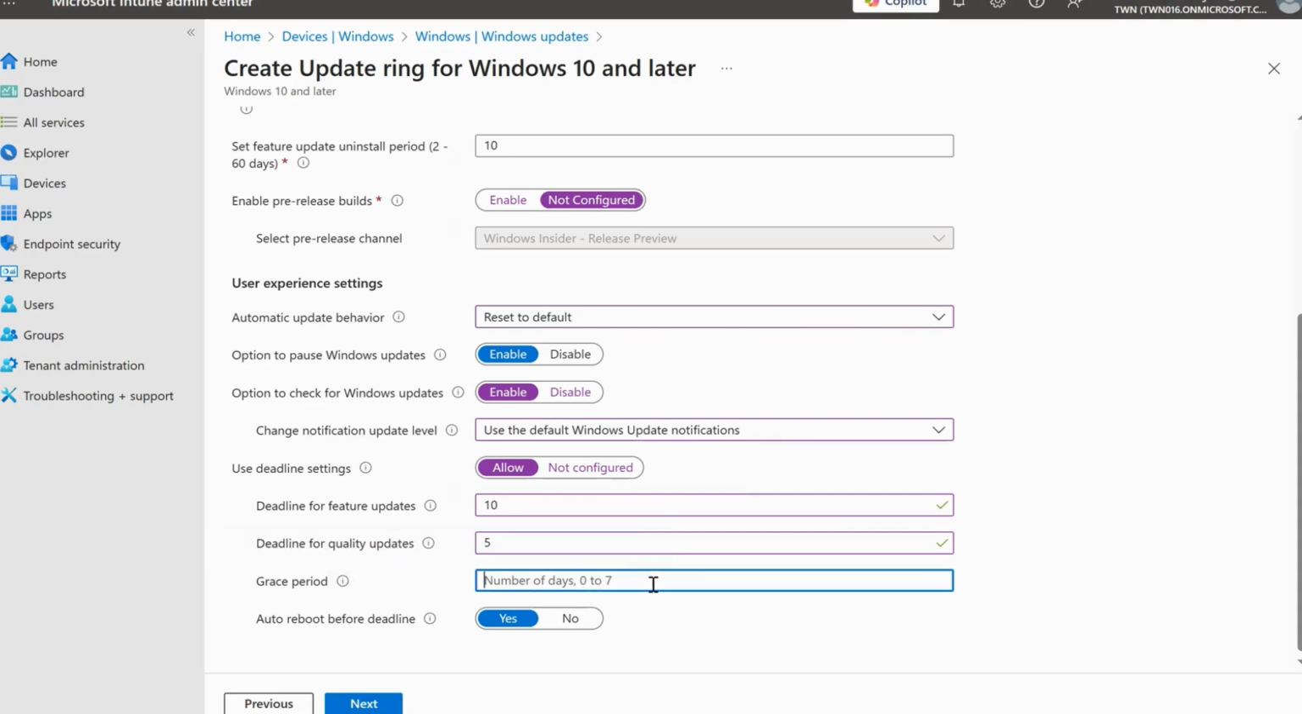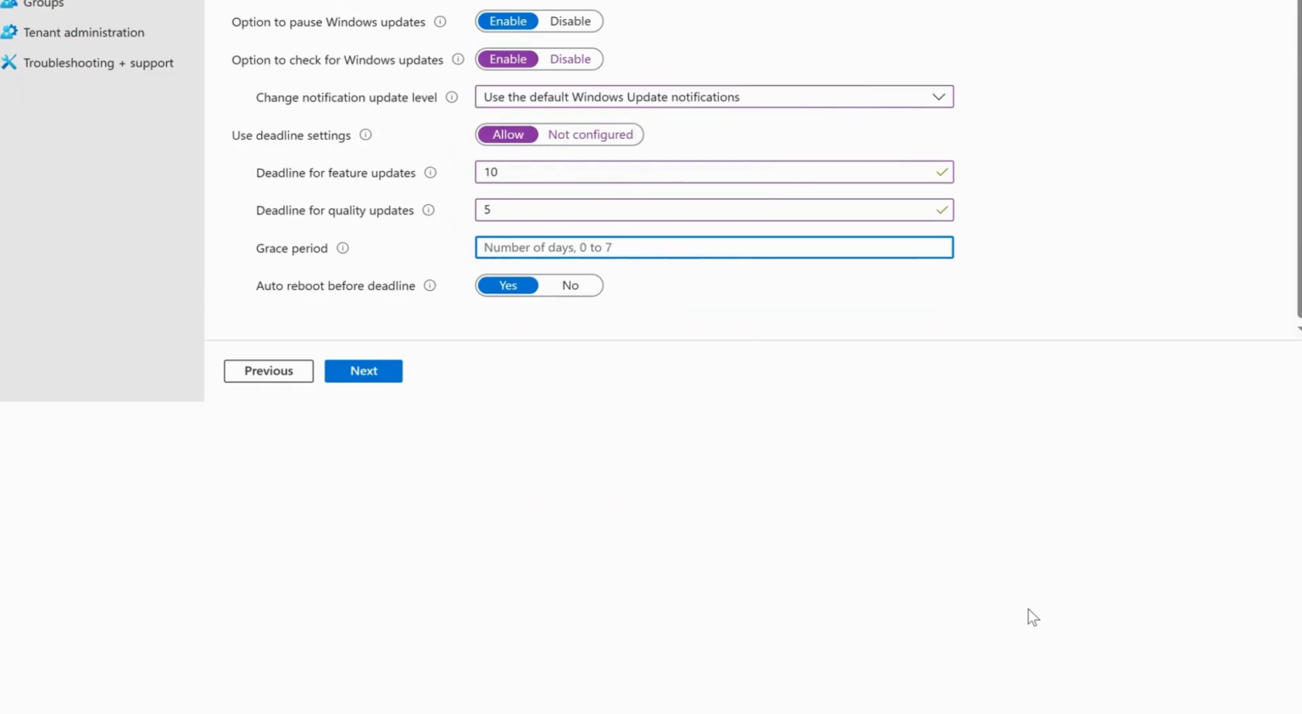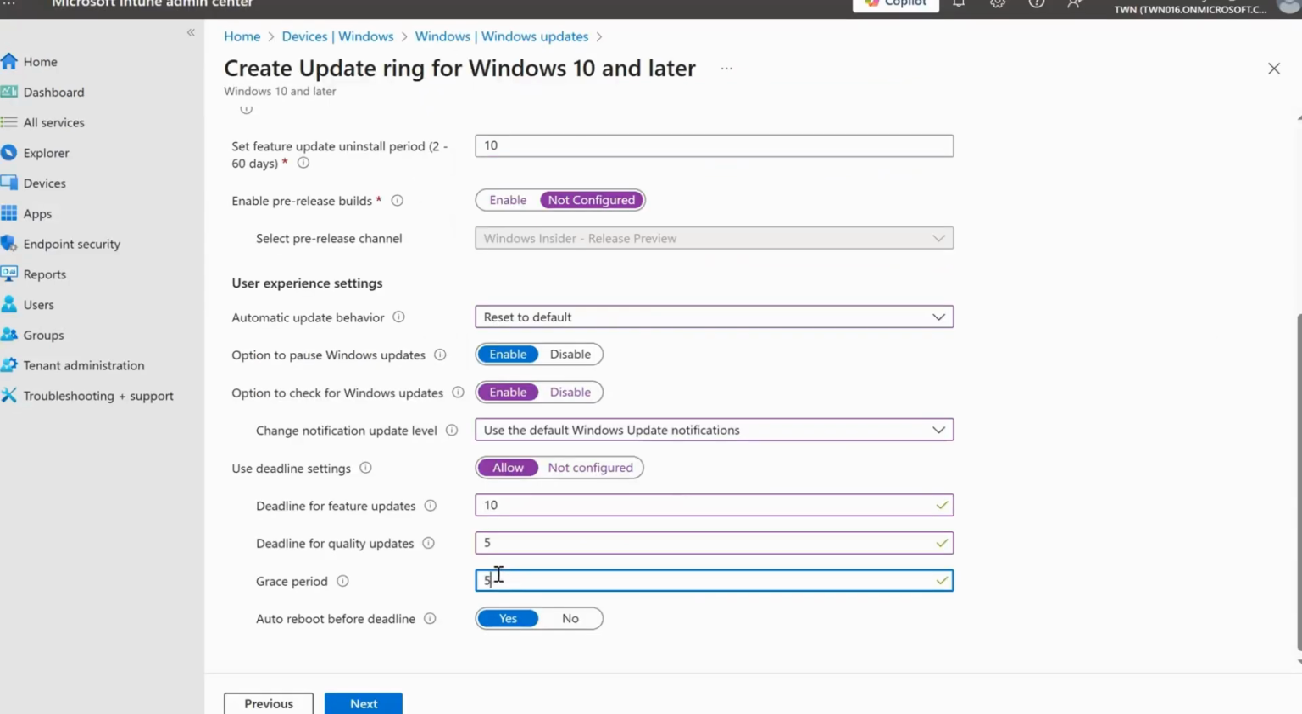So you can select the days, like after these days expire, the restart will happen automatically. Other than that, it will be waiting for the grace period. For example, I'm putting 5 days, so it will be waiting 5 days and not automatically restarting, but it will be asking the user to restart the computer. But if the user passes this grace period, it means the system will force the restart on the device.